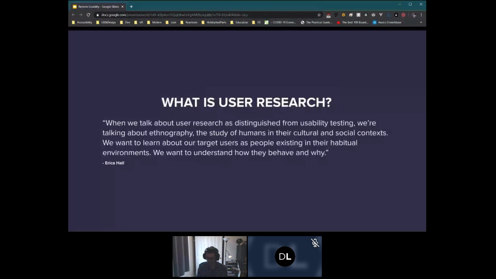And I use Erica Hall's quote here. She's a little bit more experienced with this. When we talk about user research as distinguished from usability testing, we're talking about ethnography, the study of humans and their cultural and social context. We want to learn about our users as target audiences and their habitual environments. So there's a difference there, right?